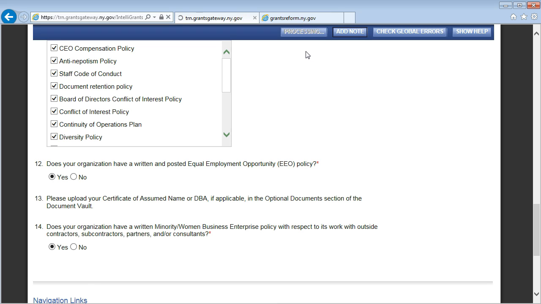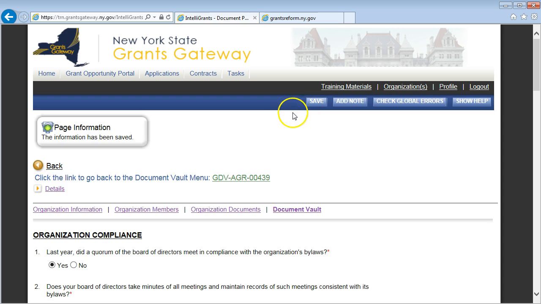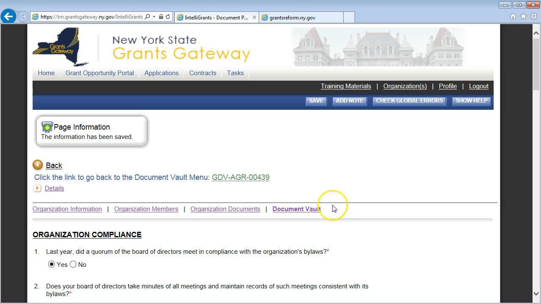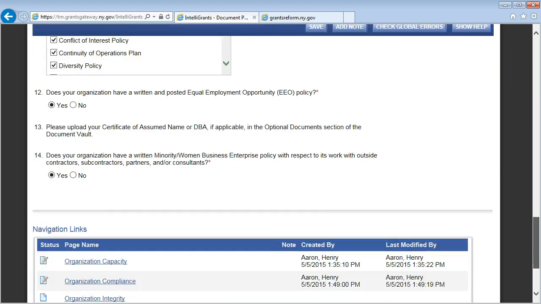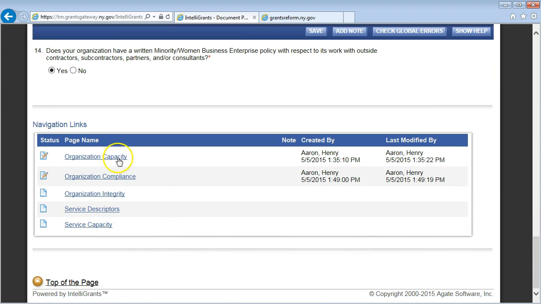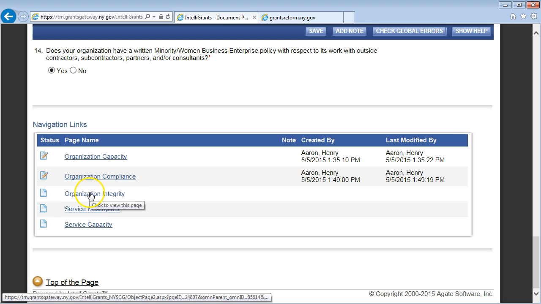Again, when you have completed answering the questions on this page, click the Save button to save this form. We can now click on the Document Vault link to get to the main Document Vault page, or scroll down to the bottom of this form to go to the next form, which is the Organization Integrity form.